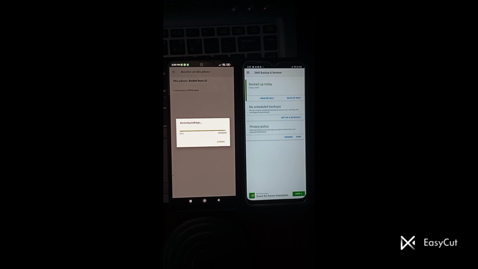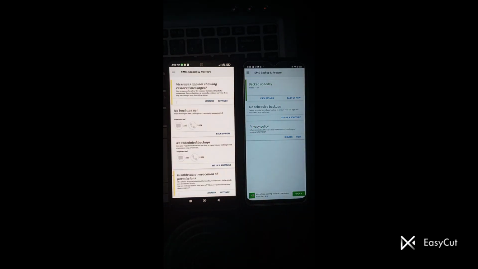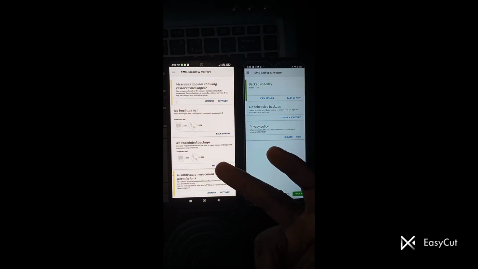Let's be patient. The call log is almost done. After this, the text messages will go. 217 text messages. You can see how fast it is. It's one of the amazing apps, very reliable, very easy to use. All you have to do is just follow the guide. As you can see, it's done transferring.